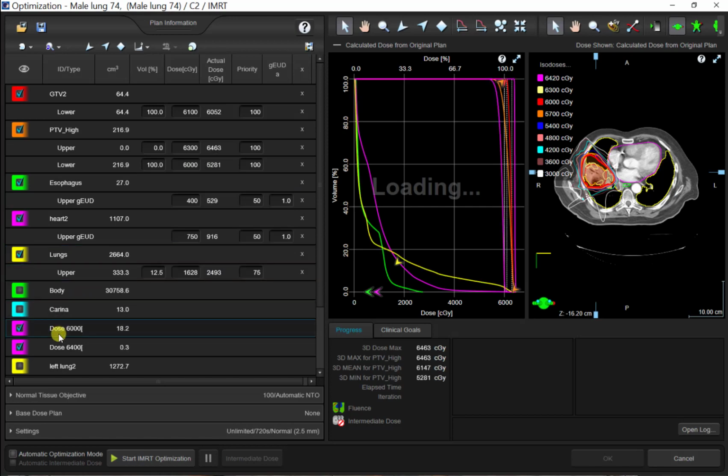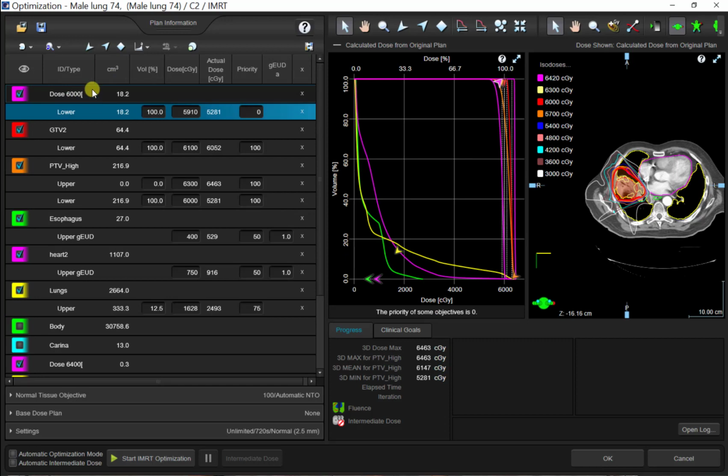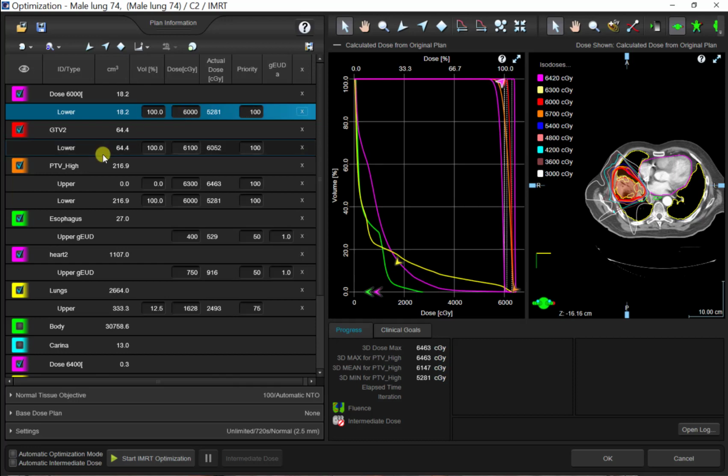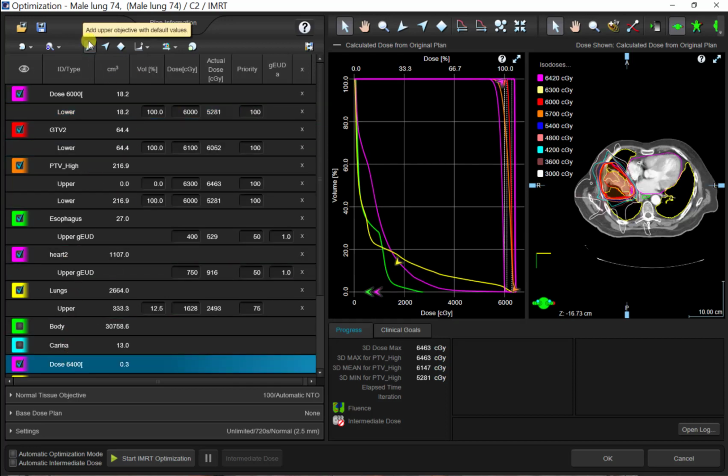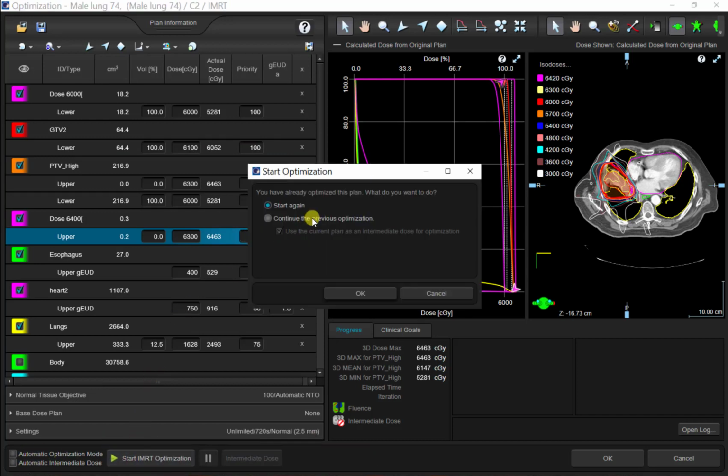Now I can hop in here and I can use both of those contours in the optimizer. So I'm going to add a lower to that, all the cold area. I'm going to tell it to get 6,000. I'm going to tell the hotspot to get 105. And again, 100 on my priority. I'm going to click start. I'm not going to check these again because it'll just go super fast. I'm going to continue the previous optimization.